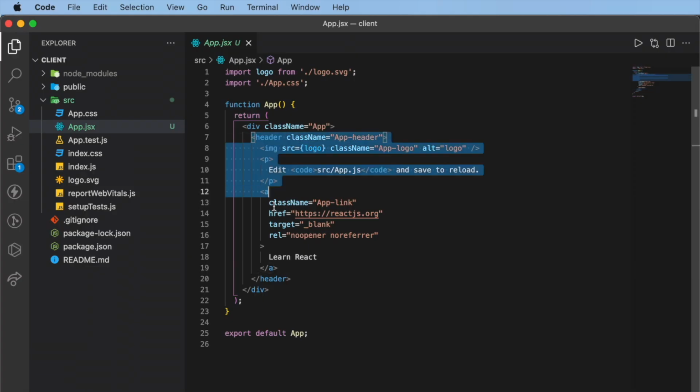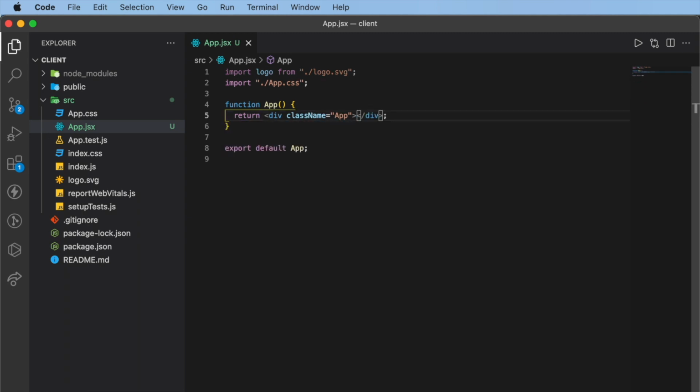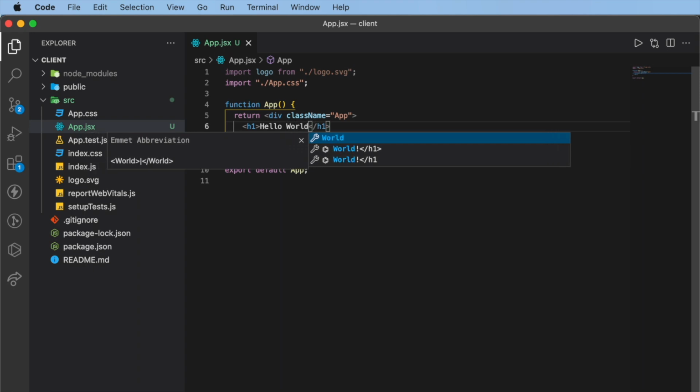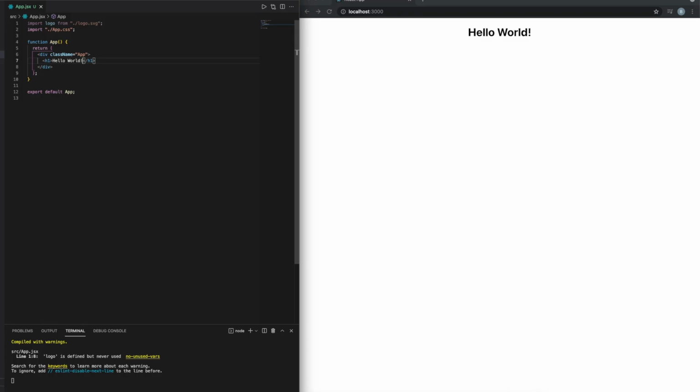So what I like to do is clear everything between the main div, and then perhaps what we could do is add an h1 just so we know it's working. So we add h1. Let's go with the classic hello world, and it's at the center, which means that there's some CSS. So we get rid of the logo as well.